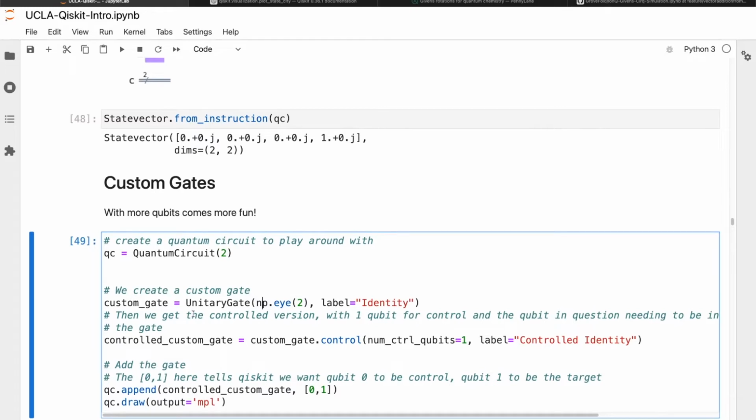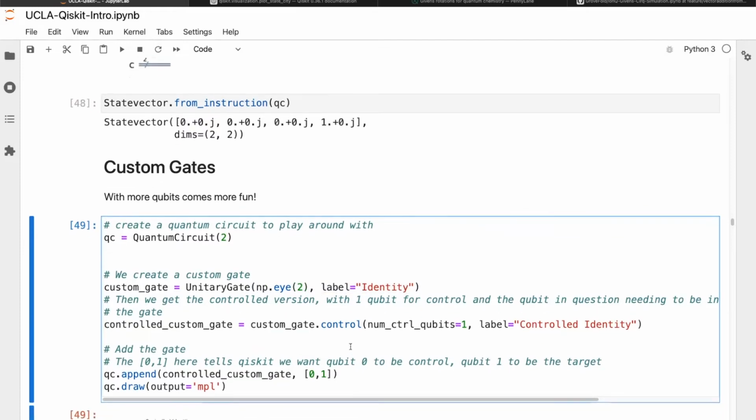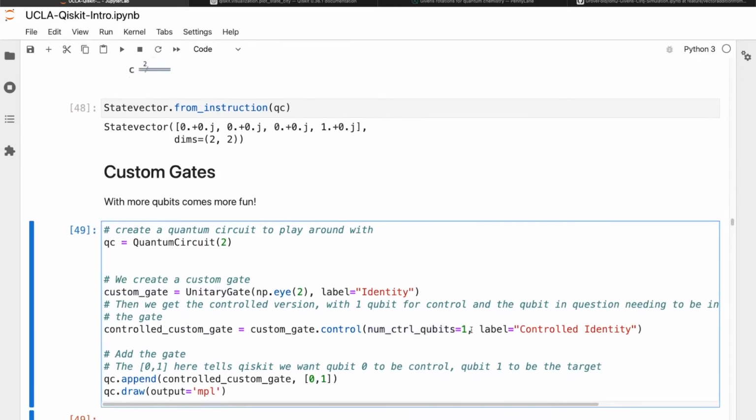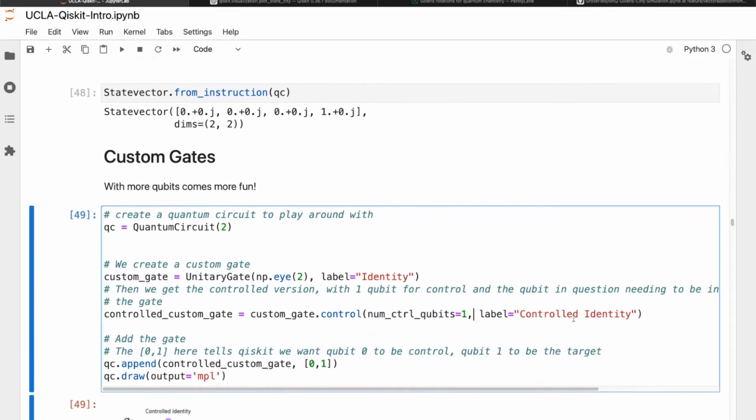In fact, you don't have to rack your brains over what the matrix should look like for the controlled gate. You just need to know what your target gate is. So in this case, it's just the identity. And you see I've given it the label identity. And then you can invoke this method here, dot control. After you've created your custom gate, which is a unitary gate instance, it has a method called dot control. And in dot control, you can specify, look, I want the number of controlled qubits to be 1, and I want this controlled gate to be labeled controlled identity, or whatever you want to name your gate.